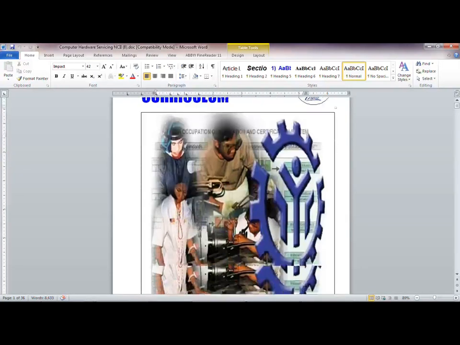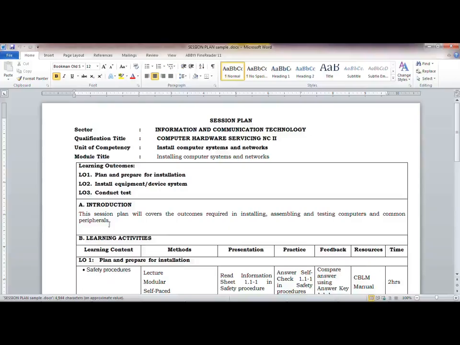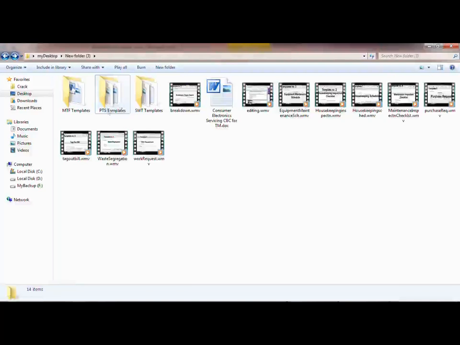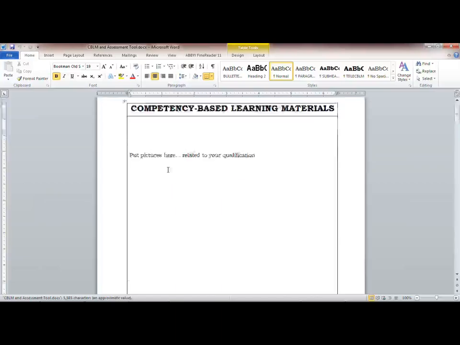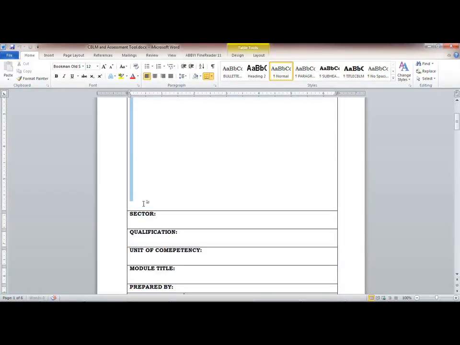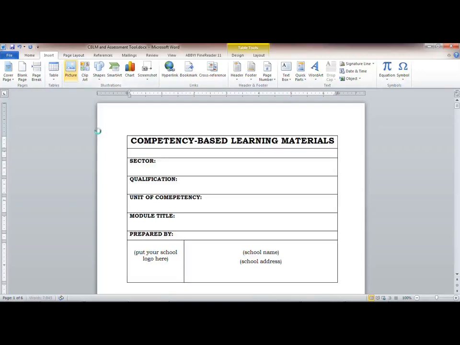How to prepare competency-based learning materials. First, you need to use your session plan and competency-based curriculum. Now, using your session plan, let's open your PTS templates and open the CBLM and assessment tools document found in your CD that has been given to you under the PTS folder.